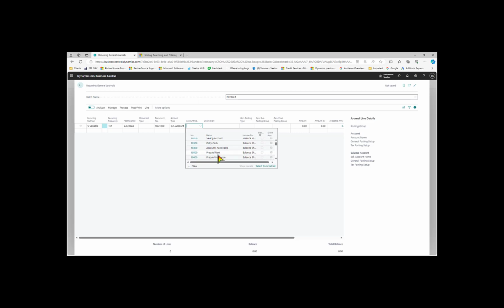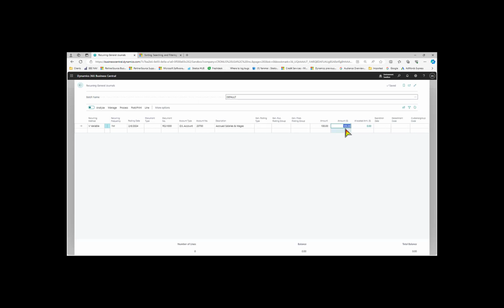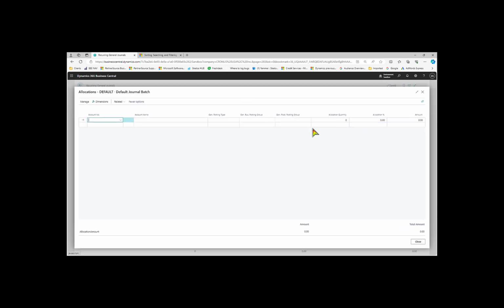So we can choose from our list, or we can type in what we're looking for. Let's go with accrued salaries and wages, and then I can put in my amount. If you noticed here, there's an allocated amount, so we're going to go ahead and allocate this to another account. I will just pick an account here. I'm going to allocate this by department. So I have 3 different departments here, and I'm going to allocate percentage of 33.33.